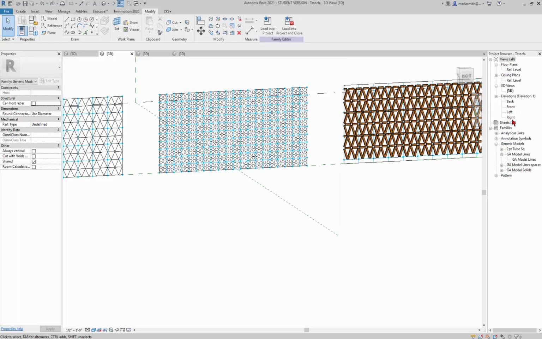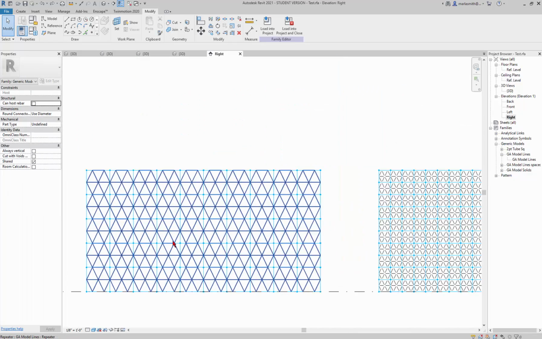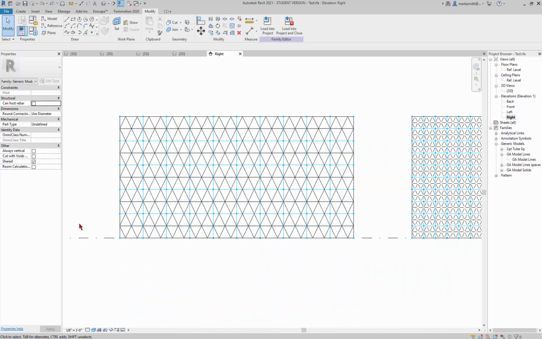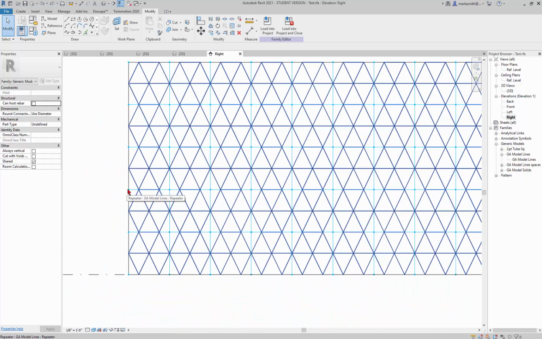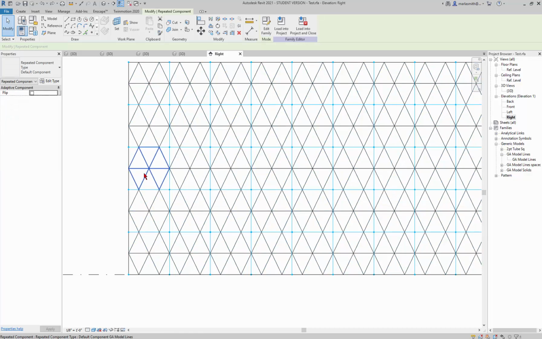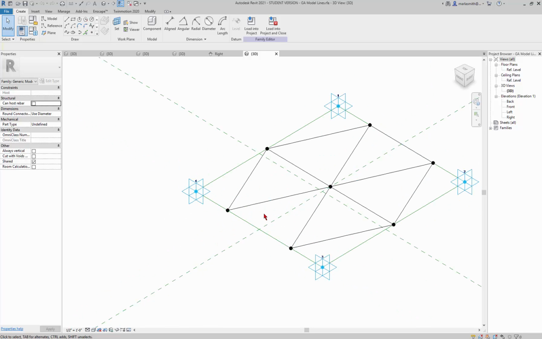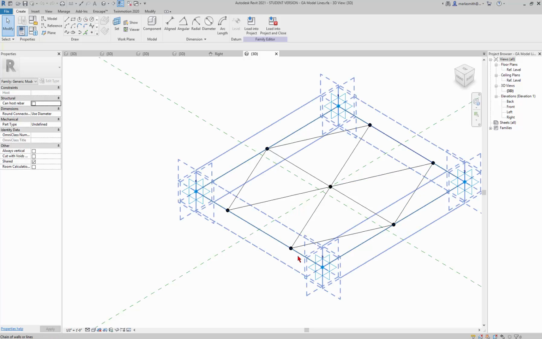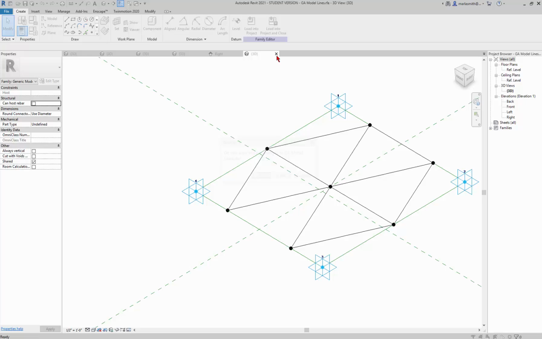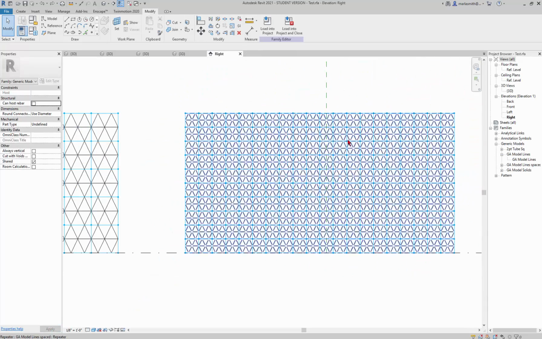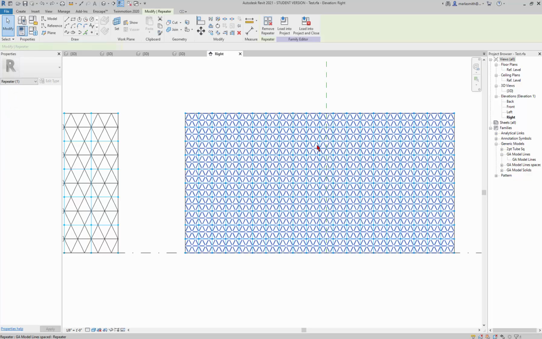So if I go to my right view, you can see sort of a basic outline here. So there's the setting, and if I sort of tab select in and edit that family, it's basically an adaptive component that has the basic pattern set up in it, with points hosted on the lines that go around at different intervals. And then once you get to the gapping, it gets a little bit more complex.